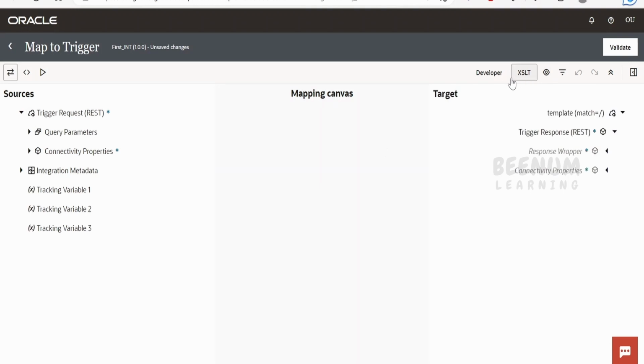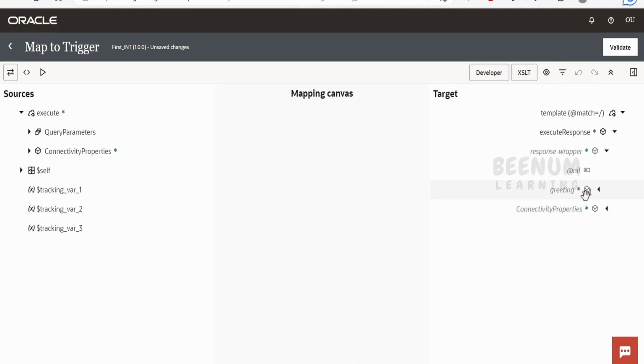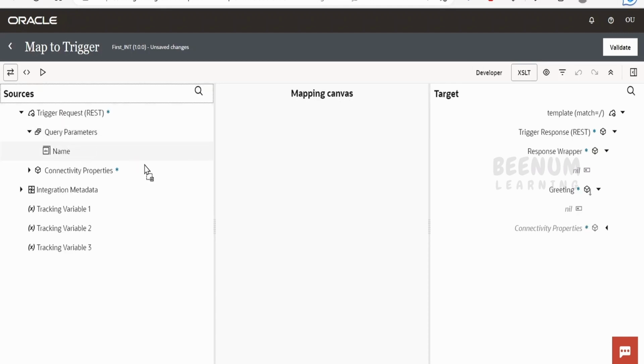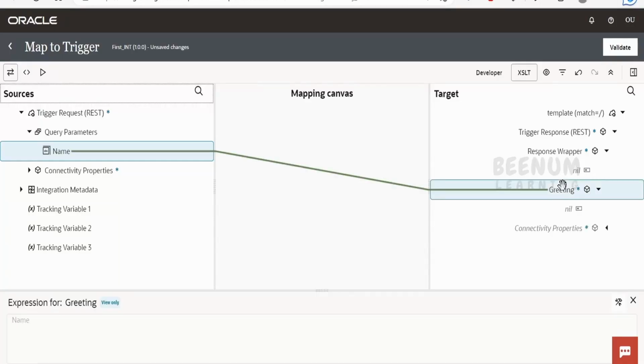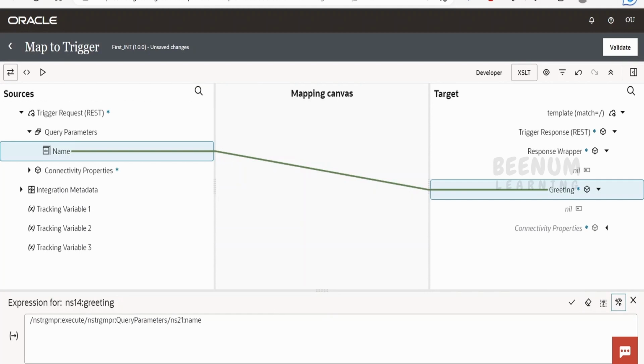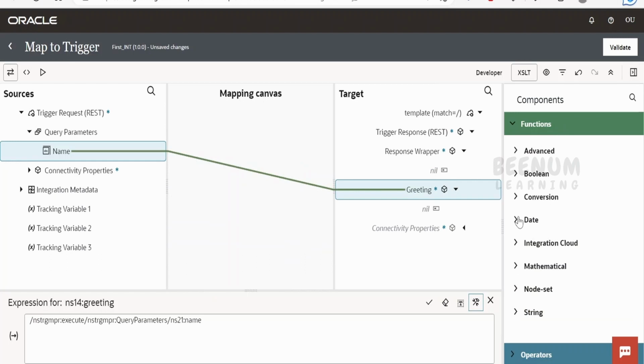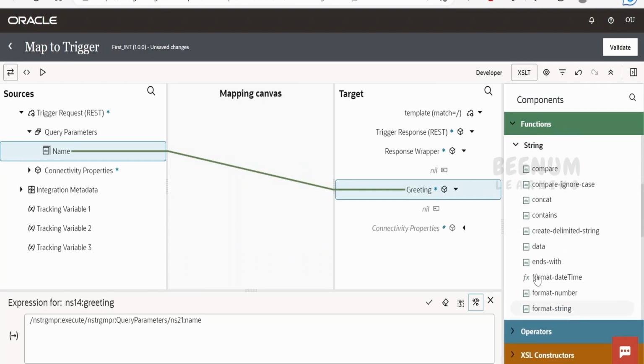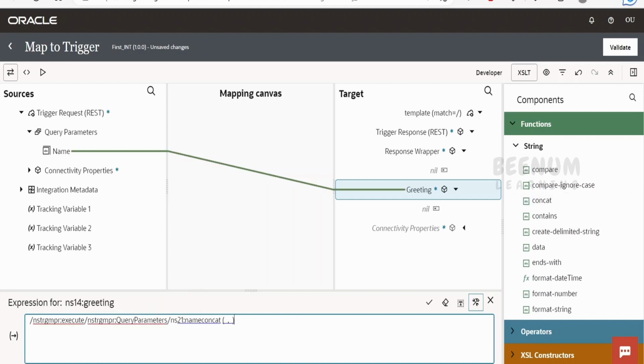I am enabling this XSLT and developer mode and clicking on expand response wrapper. There is this greeting element available which we had created while defining the trigger endpoint. Expand the query parameter. I will drag this name and map it to greetings. So it will map something like this, but we want to add the message as well. In order to add the message, just expand this. Under the string functions, you will find the concat. If you know all those functions handy, then you can just straight away come to this, that is, by typing concat followed by the parameters which you want to pass. Now it has added over here at the end.